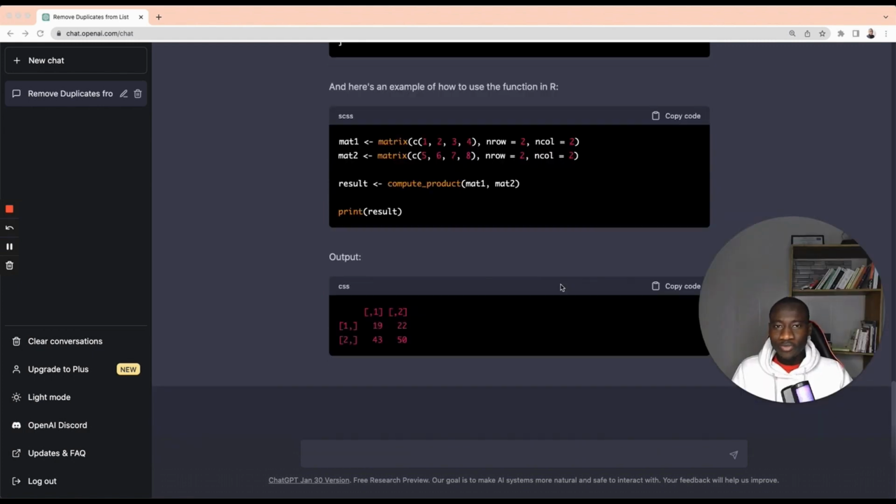In addition to performing those tasks, ChatGPT can also perform natural language processing tasks such as machine translation, sentiment analysis, and text classification.